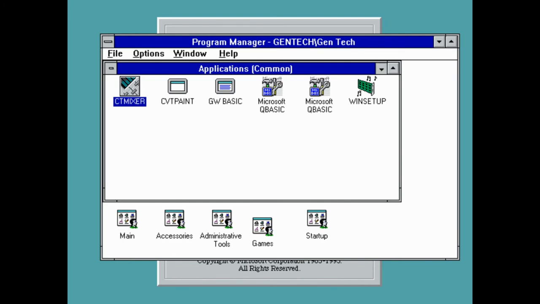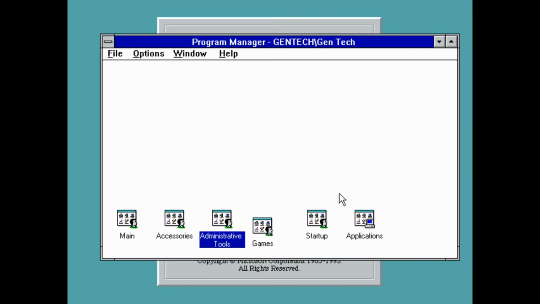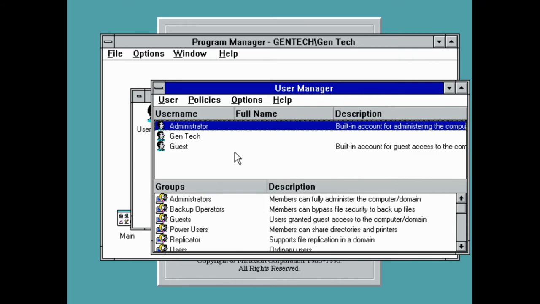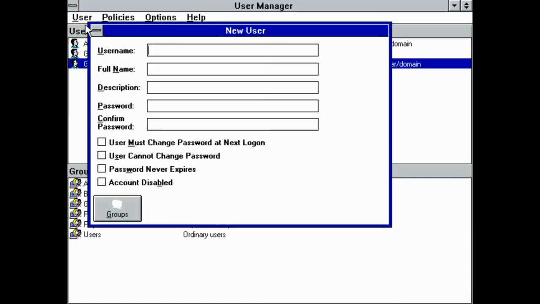Here we have applications from older versions of Windows. In Administrative Tools we have new programs, so let's go one by one. First one is the User Manager. Imagine, it manages users. Wow, no way. So I can create or delete new users, etc. So let's call this user test.